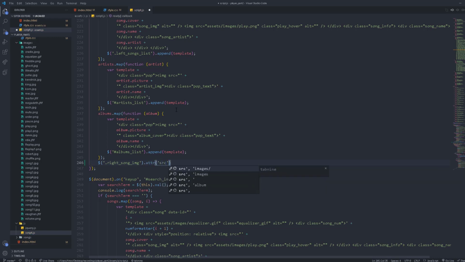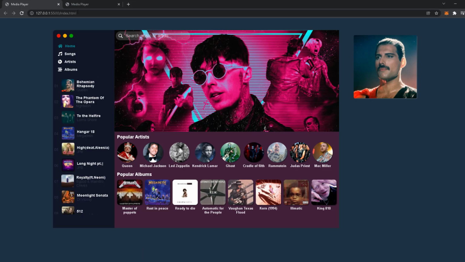So we're gonna access the src, and for the source, we're gonna go to the array of the songs. We're gonna go to the first element, and we're just gonna access the cover. So this way we're gonna have the image to be this one, as you see.